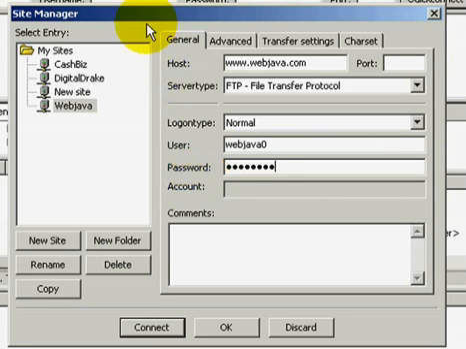Once you've done that, then click the connect button. So it's the same thing that you did for doing a subdomain, but in this case you have a full domain.